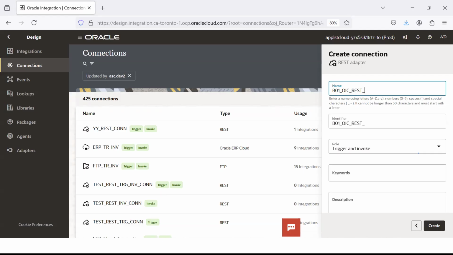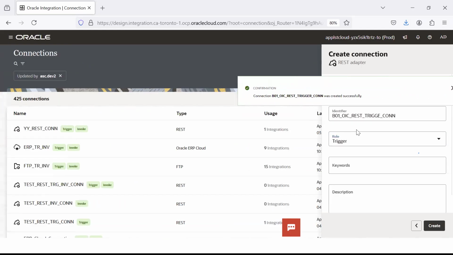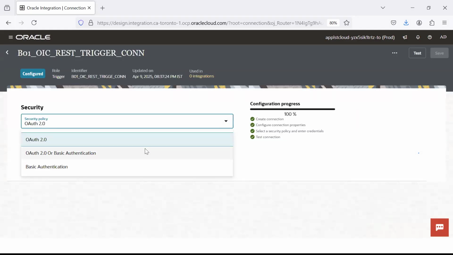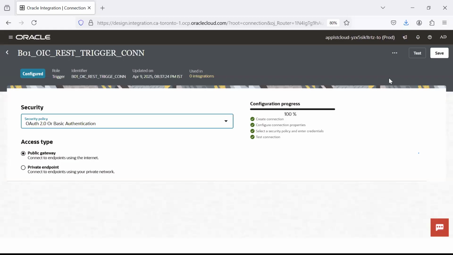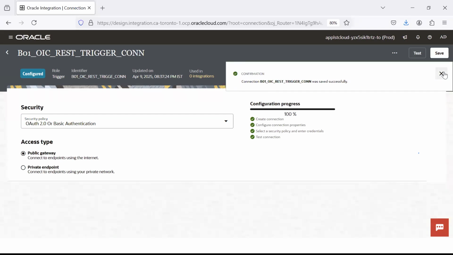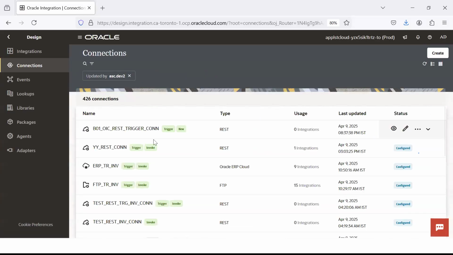REST trigger connection. This is going to be the trigger only, and we can say create. So we are creating a connection to start our integration. We need to define that basic authentication will work, and we can say test and save. Now we can come here. We have created a connection, so we have created the starting point, and with the help of this we can start our integration.